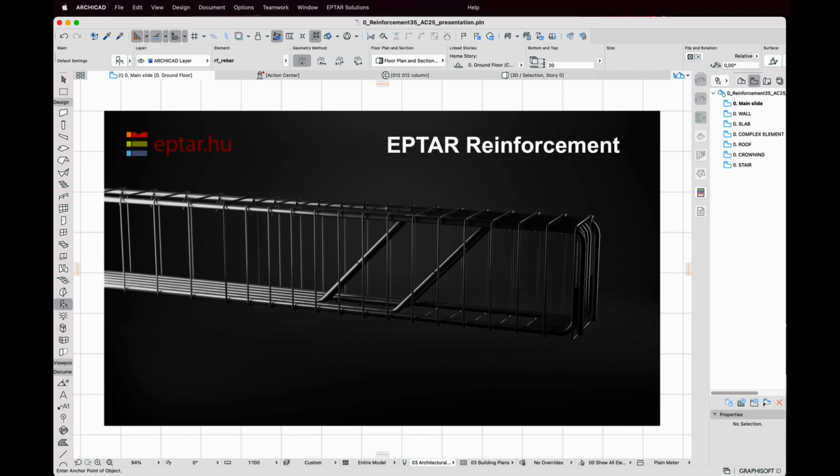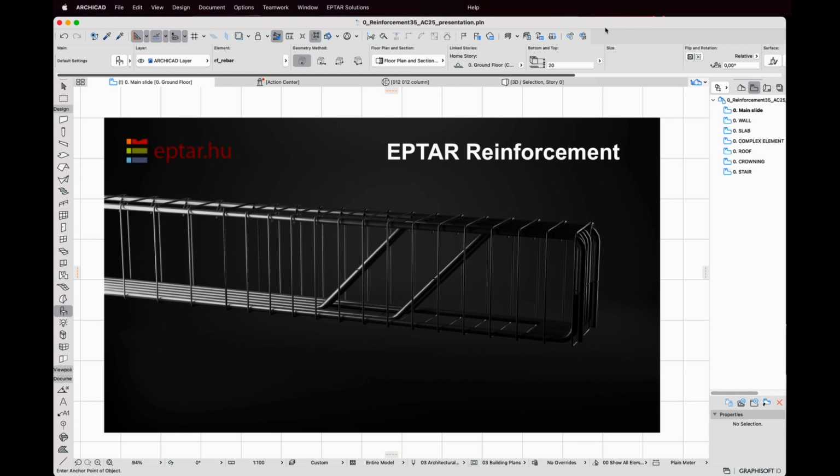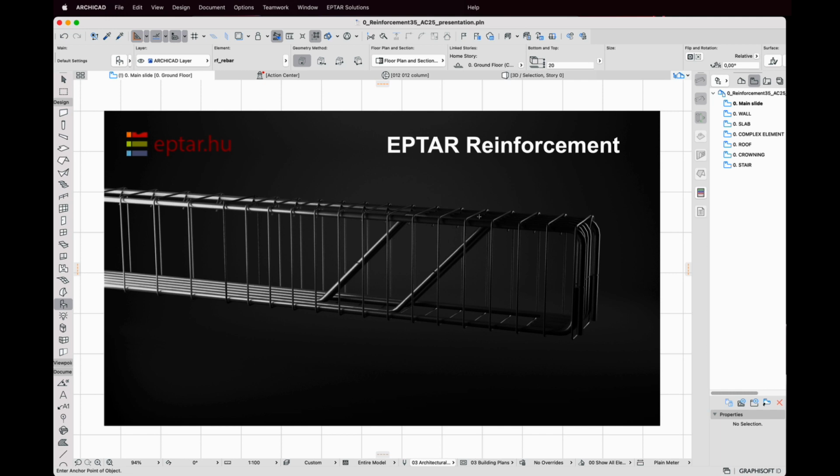After installation, the program appears in the EPTAR Solutions/Reinforcement menu in the menu bar. In this menu there is a Load Library, Registration, and a User Manual option. The registration is important because, as with all EPTAR solutions, reinforcement also works with an online protection key, so it should be registered before use.